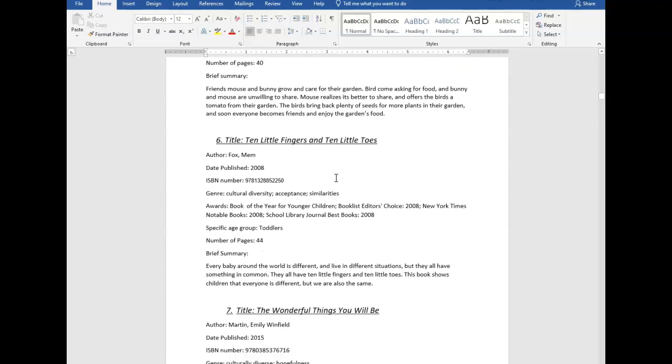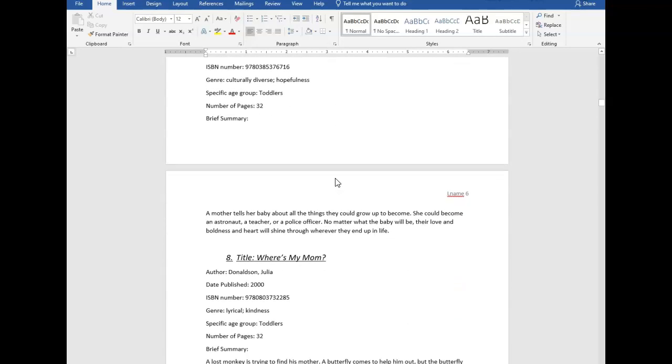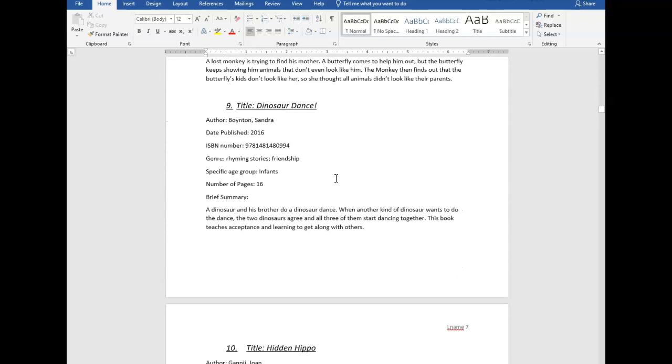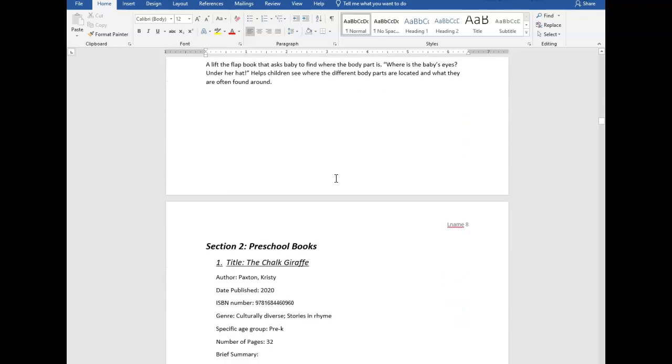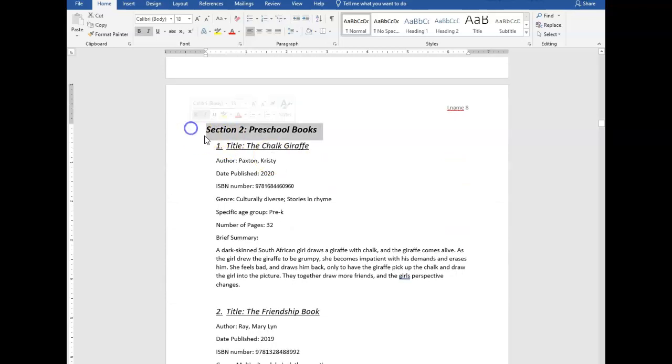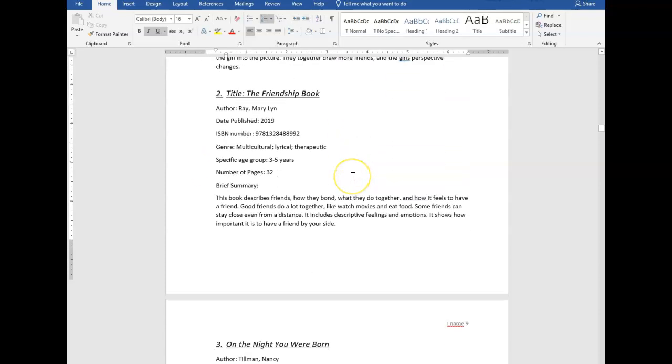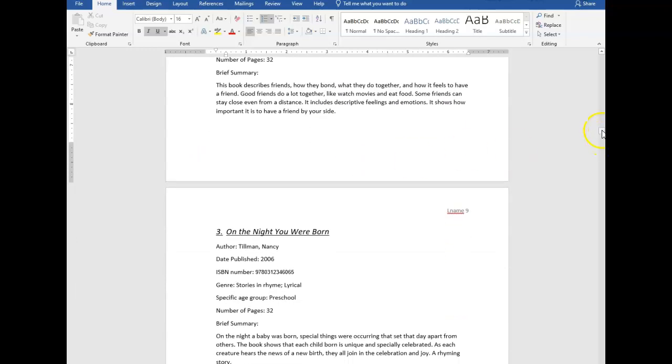And then when the section is over, they start at the top of a new page for the new section, have their section title, and then restart their numbering for that section. Okay.